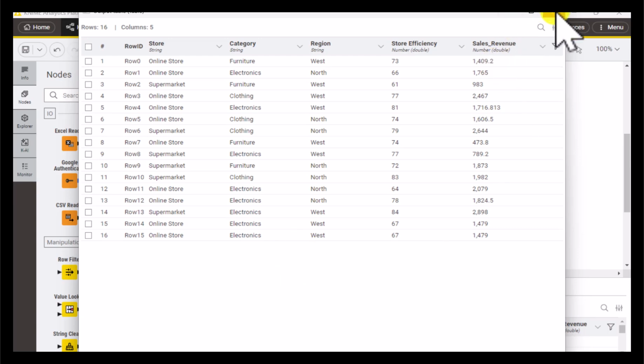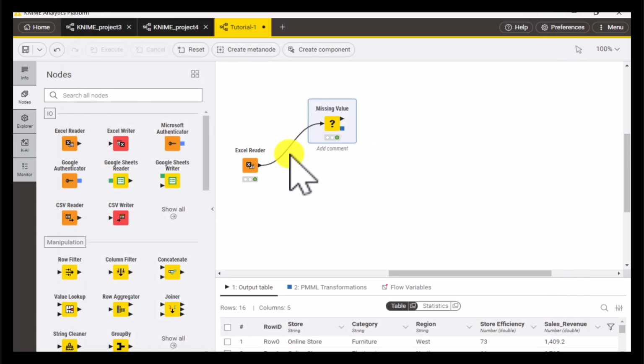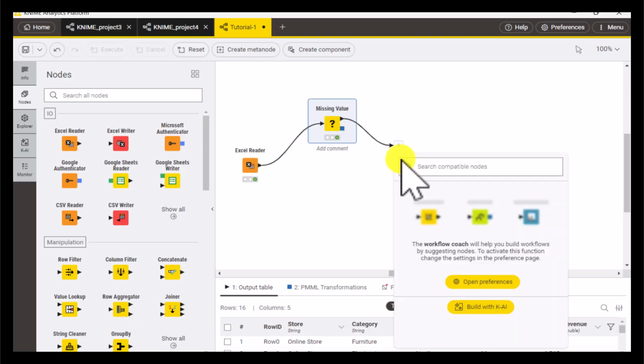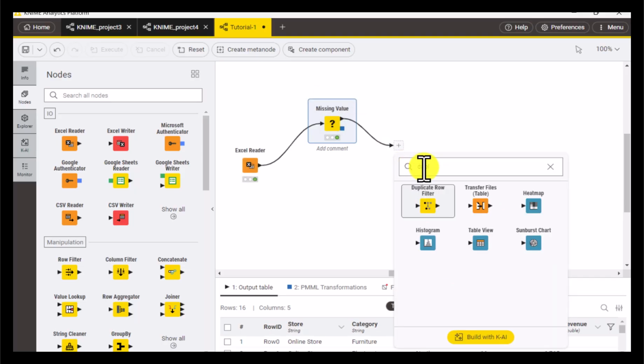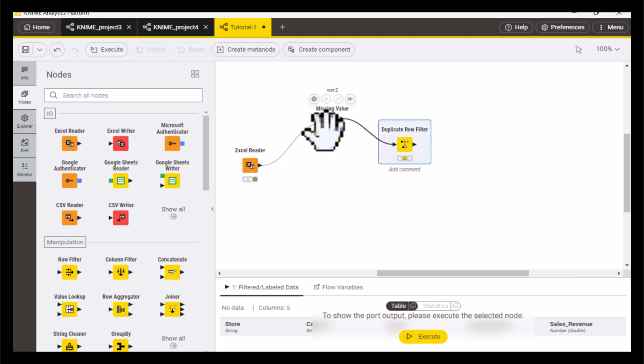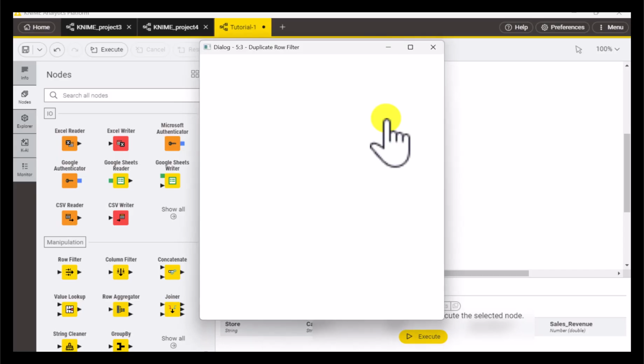Let's treat this duplication now. So what I will do is that I'm going to add another node which will deal with duplicates. So here it says duplicate row filter. So remember, the workflow is in an order. First of all, I read my file, I gave it to a node where it treated the missing values, and now I'm giving that treated data to the next node in the sequence, which is the duplicate row filter. And let's set that up.